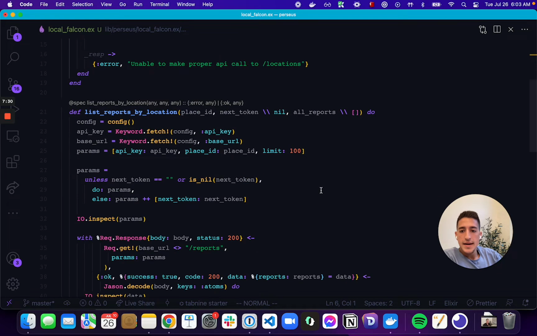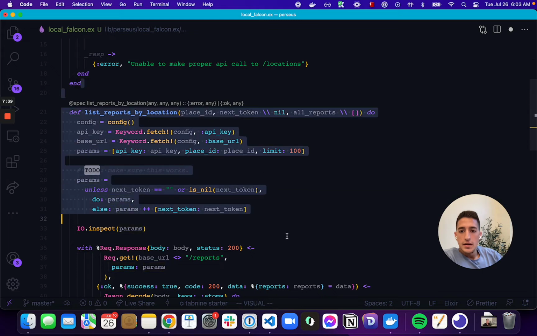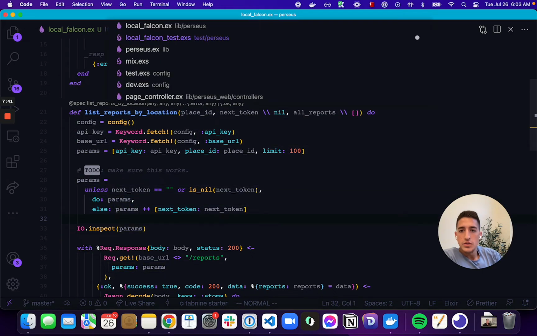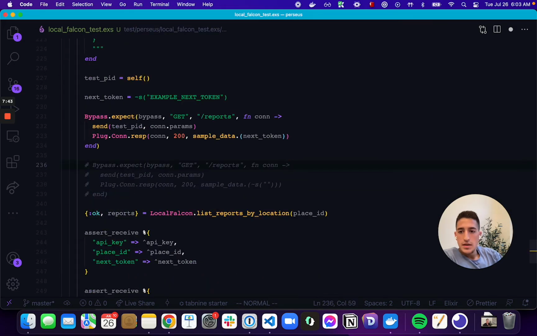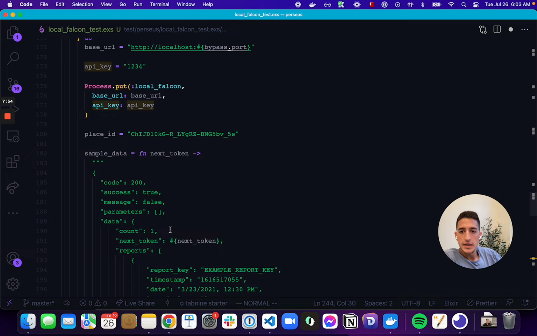Cool. So where we're at now is we need to make sure this works. And one of the things that might be useful to do is not run bypass on this and just see if we can get something going.